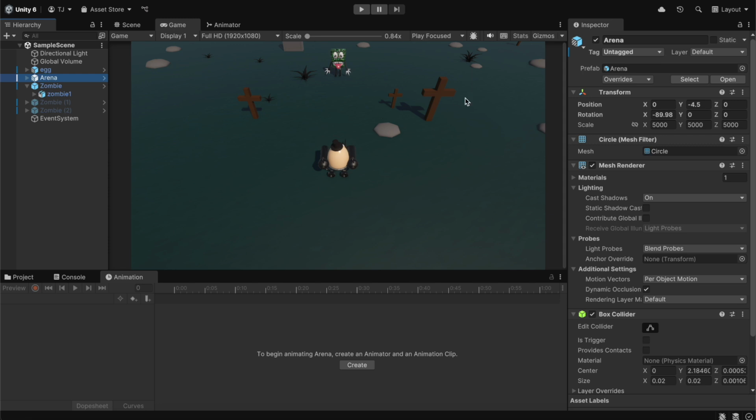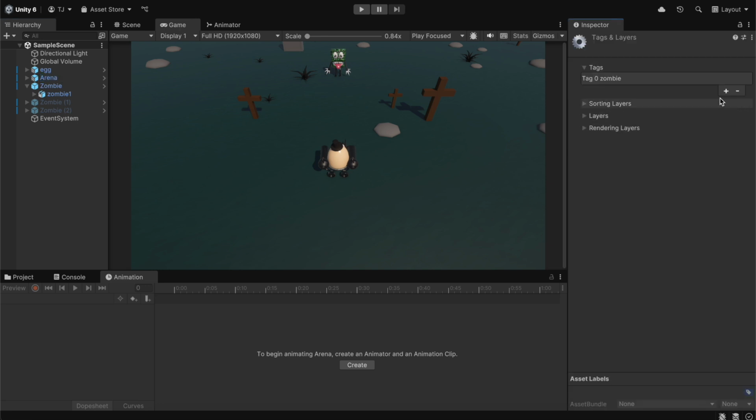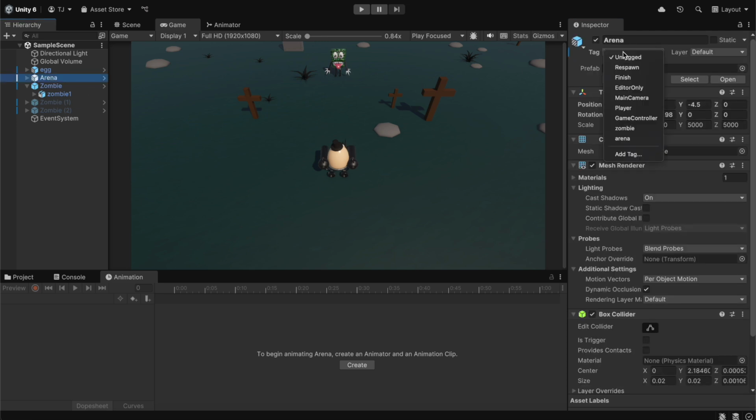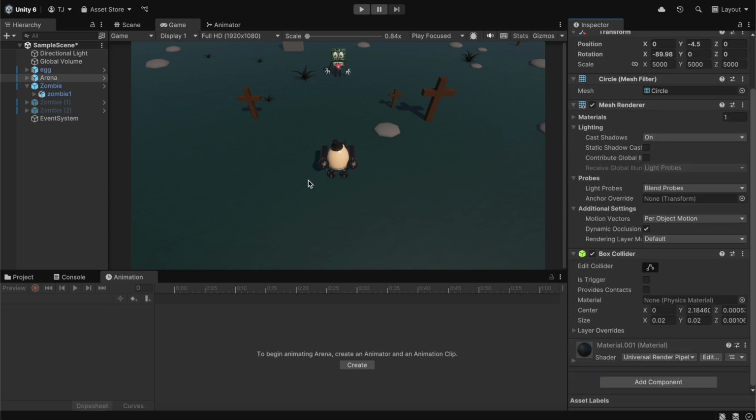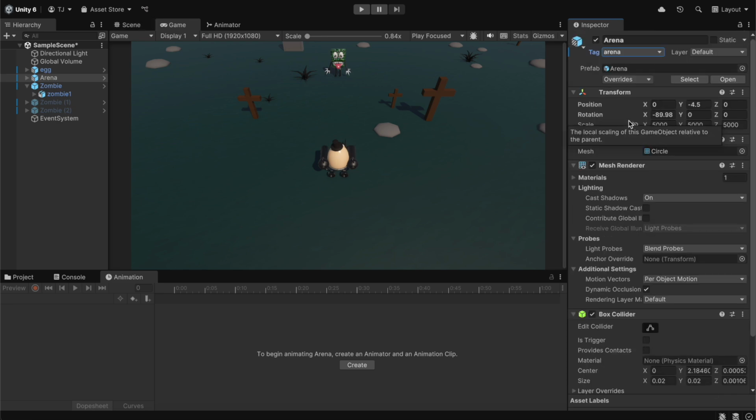So we're gonna go under the arena over here, and under tags, we're gonna add a new tag. Over here, we're gonna click plus, and we're gonna type arena. Save it, click on the arena again, and click on untagged, and select arena over here. Alright, so we have a tag arena over here, and the collider is over here.